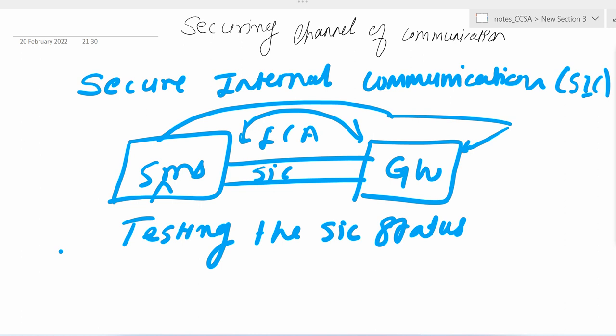This status conveys whether or not the SMS is able to communicate securely with the gateway. The most typical status is communicating. I'm going to show you that when we do the lab. Any other status indicates the SIC communication is problematic.